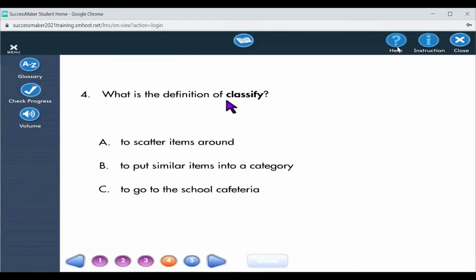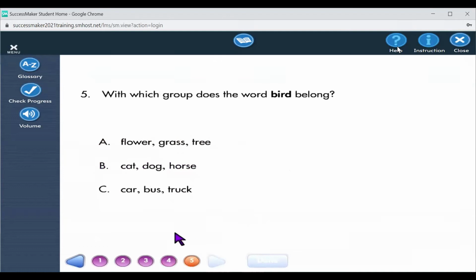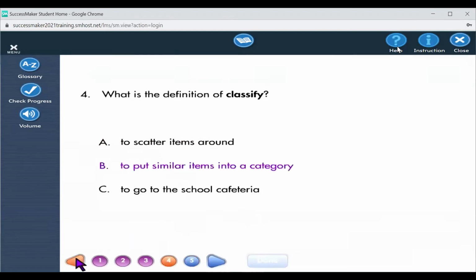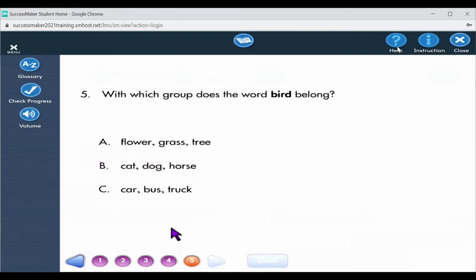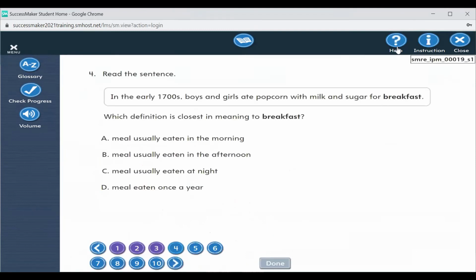Read the question. Click an answer to select it. Click the Go Forward arrow to go to the next question. Click the Go Back arrow to return to the previous question. Click the question number to go to that question. If you have finished, click Done. And so every time the students do an activity, if they're unclear about the directions, they can click on the help button. It will repeat the directions.